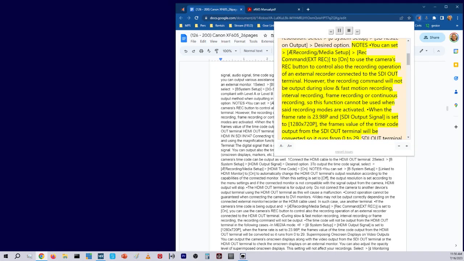Notes: you can set recording/media setup, rec command, EXT-rec, to use the camera's rec button to control also the recording operation of an external recorder connected to the SDI out terminal. However, the recording command will not be output during slow and fast motion recording, interval recording, frame recording, or continuous recording, so this function cannot be used when said recording modes are activated. When the frame rate is 23.98p and SDI output signal is set to 1280x720p, the frame's value of the timecode output from the SDI out terminal will be converted so it runs from 0 to 29.